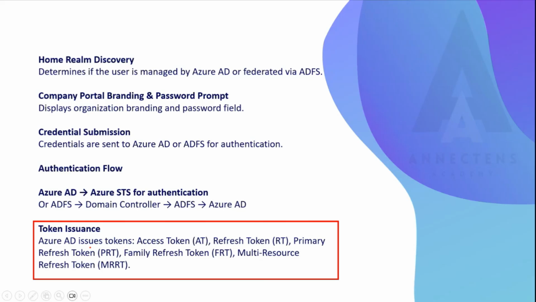Following the successful authentication, Azure AD issues various tokens to the devices, which include your access, your refresh, your primary refresh, your family refresh, and MRRT. These tokens are multi-resource refresh tokens. They are issued in the background to the device, not to the user, for the various tokens and mechanisms.